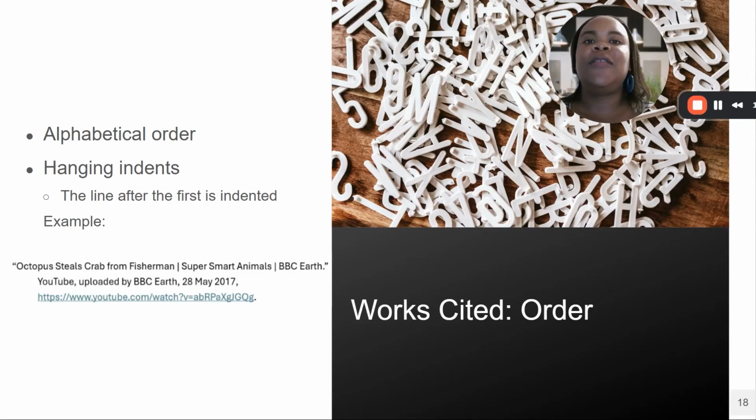When no author is present, it is alphabetized using the title of the source. In the example provided on this slide, there is no author for the source, so it is listed starting with the title. You would alphabetize it by the letter O. A works cited entry also has hanging indents. This means that the lines after the first one are indented, as shown in the example works cited entry here.